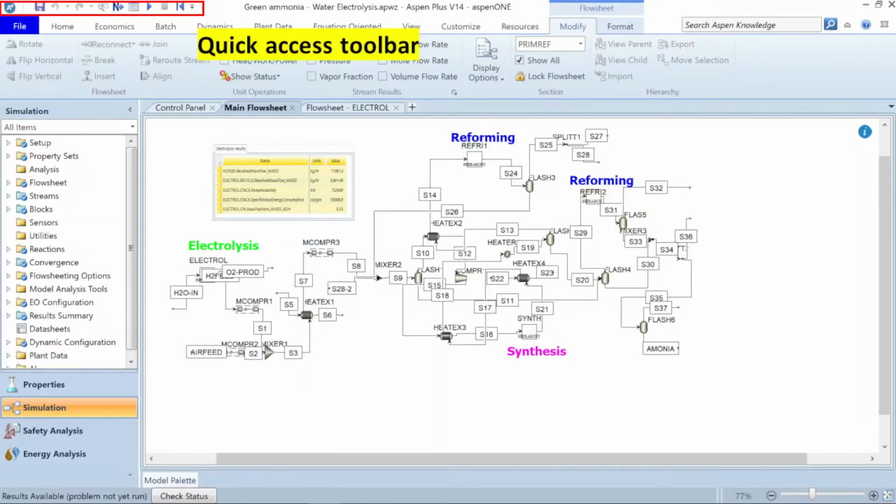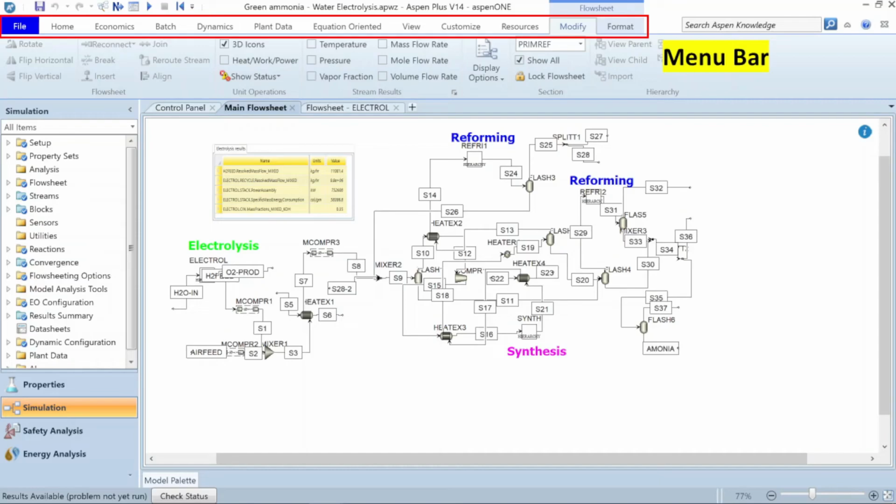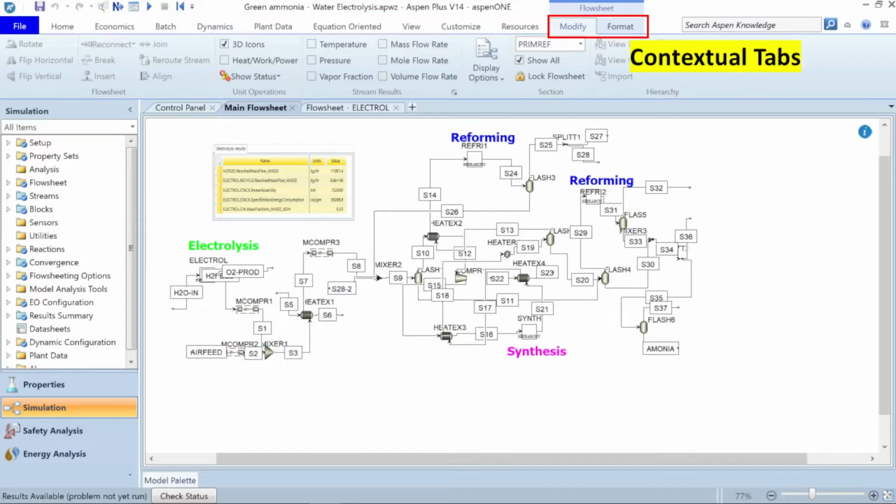At the very top left of the window, there is a quick access toolbar where commonly used icons are placed. You can customize the quick access toolbar as per your requirement. Then to the right, there is a file information where the file name, its format, and Aspen Plus version are mentioned. Below is the menu bar where menu options according to the working environment are provided. The extreme right tabs of the menu bar are commonly the contextual tabs. Then to the right there is a help button. We'll come back to this option later on.